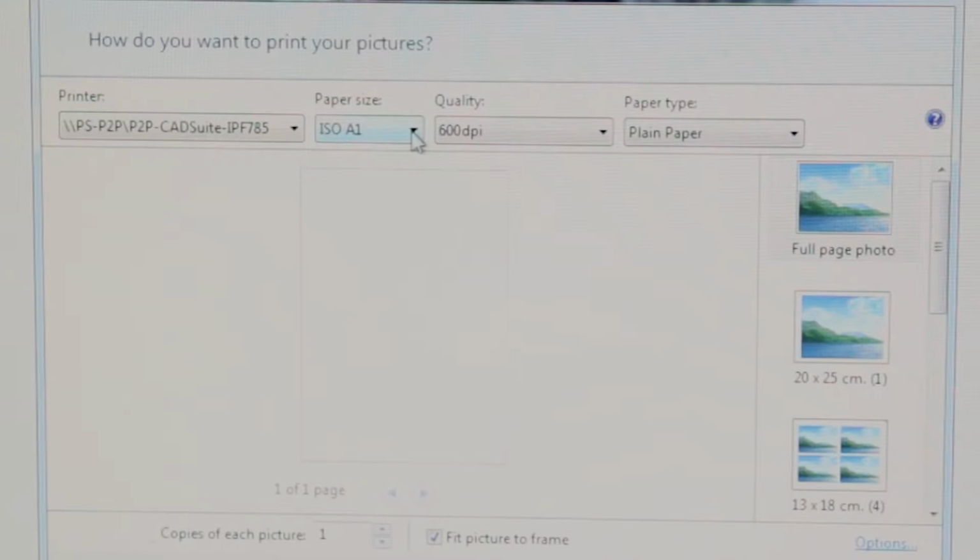Now there'll be some paper sizes you can choose straight from the menu. It'll pick them up from the printer. It's actually an A1 I want to use, so I may as well choose it just now. So ISO A1. The printing machine is going to choose the quality really, so just leave that at 600 dpi, and it's plain paper I'm using, so that's okay.